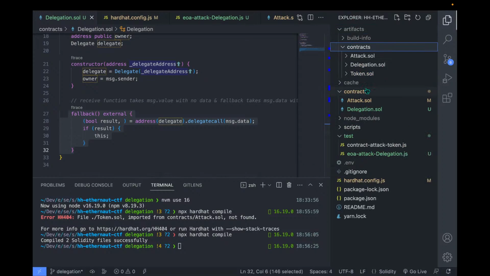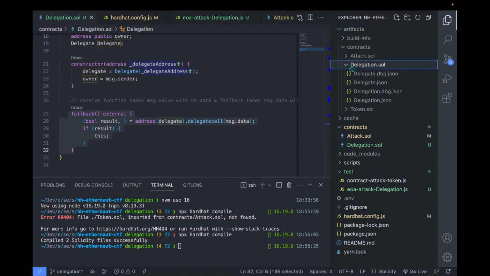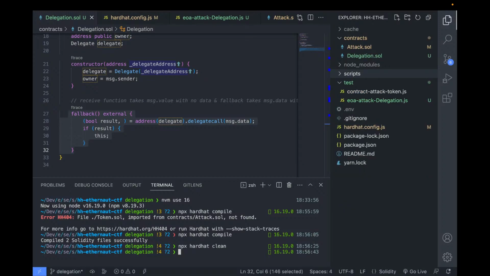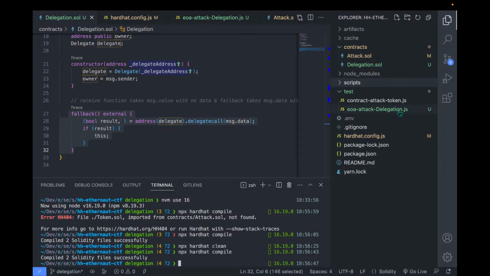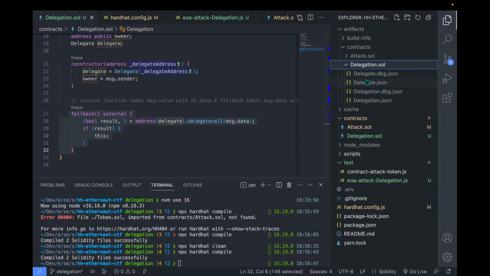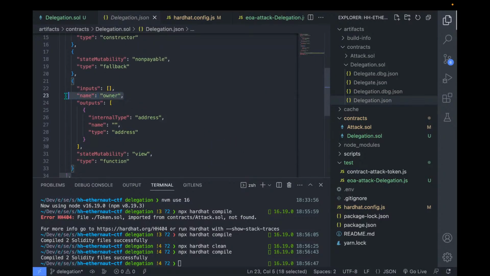So let's go ahead and get this. I gotta clear this actually. Hardhat clean. Now let's compile. All right. So we get our contracts. We have our delegation. We have two contract ABIs in here. We have the delegate and the delegation one. So there's two things we need to focus on. This owner right here.